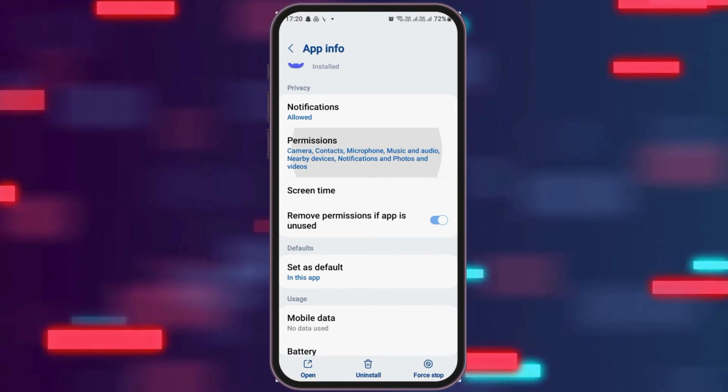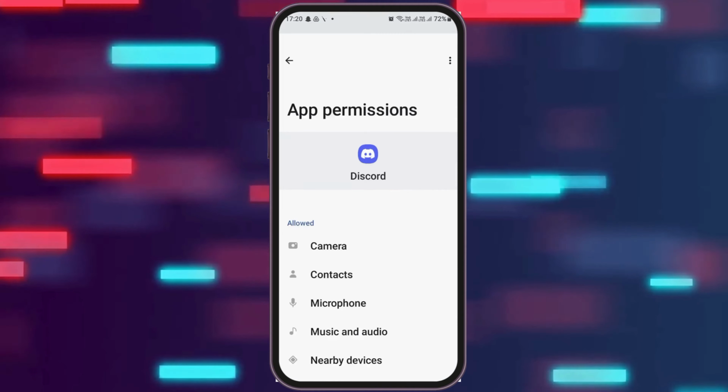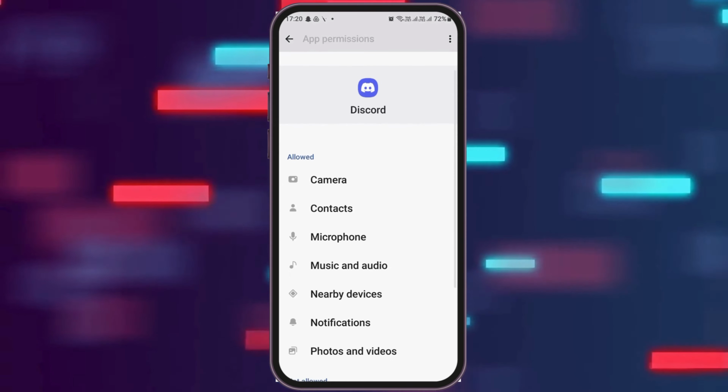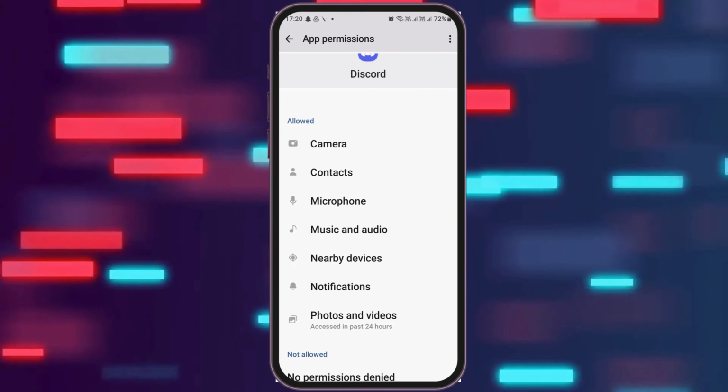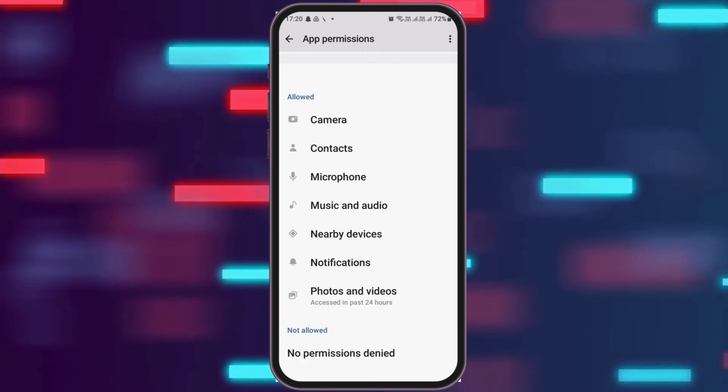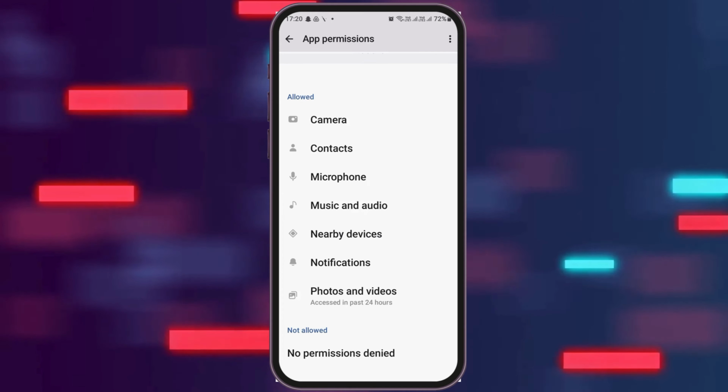After going back, you have to go to the option of permissions and then tap on permissions. After tapping on permissions, you have to allow the camera, contacts, microphone, music and audio, nearby devices, notifications and photos and videos. After that, you have to go back again.